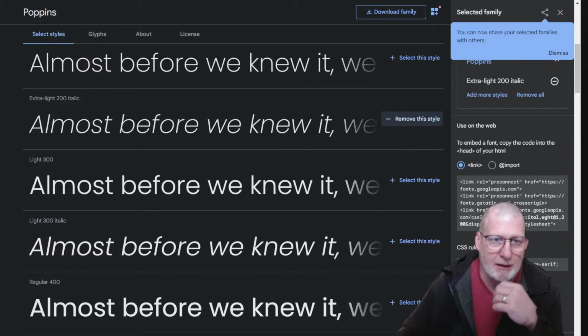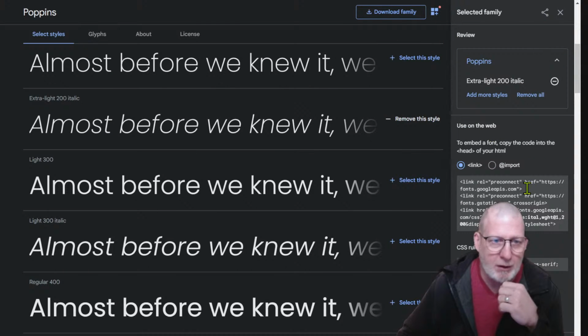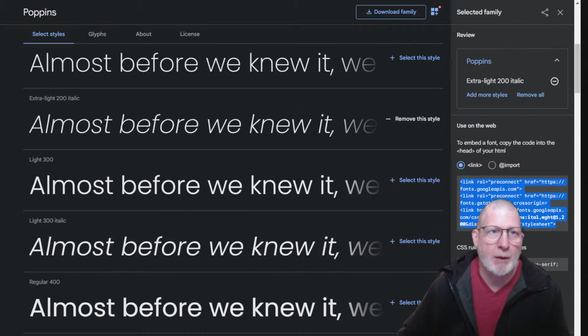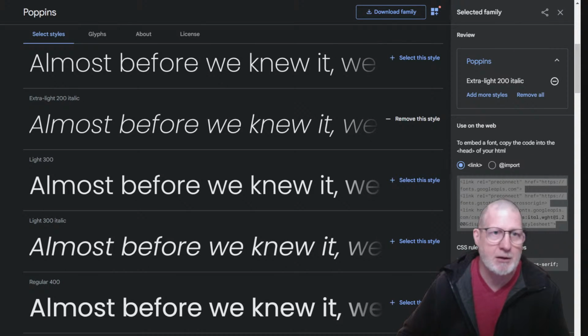So you select this style. When you do, it says to embed a font, copy the code into the head of your HTML, and there's a button here for link. So we're going to grab this, copy, and go back to our live share. In the head section, right before our CSS, we're going to paste that in. It doesn't matter how crazy it looks. We're just copying and pasting off Google Fonts.